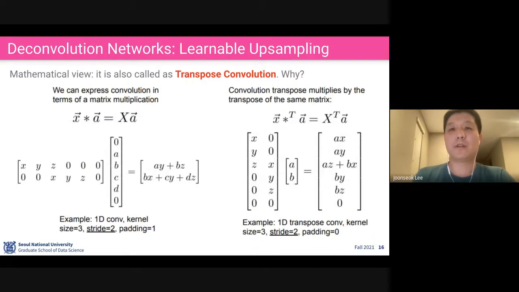But here, I'm going to explain how these are actually related, in a very interesting manner. Mathematically, this deconvolution is also called transpose convolution, which is really interesting. We were thinking that they are kind of opposite or reverse, but now it's transpose. It's a little bit weird, right? So let's see. Suppose we have an input of these 4 values, A, B, C, D, and we would like to do the 1D conv. Kernel size is 3, which is XYZ, stride size is 2, and padding is 1.